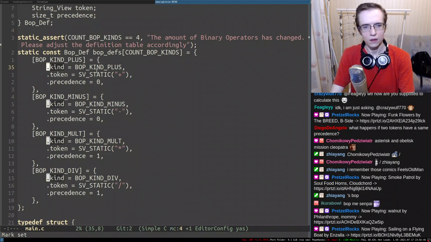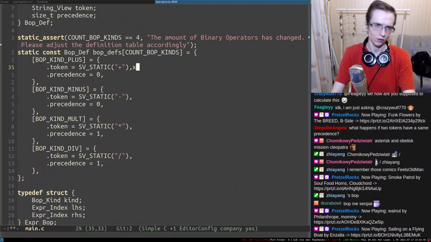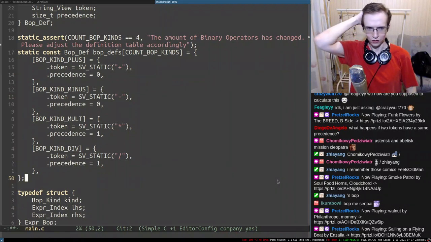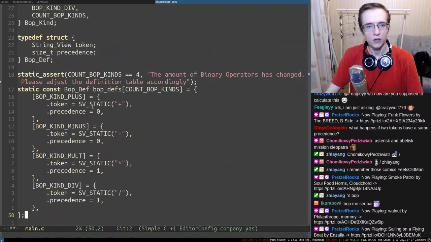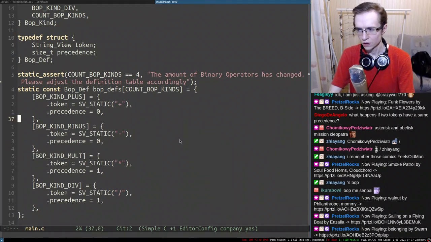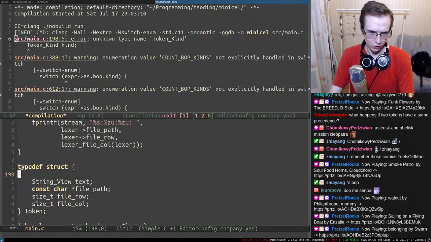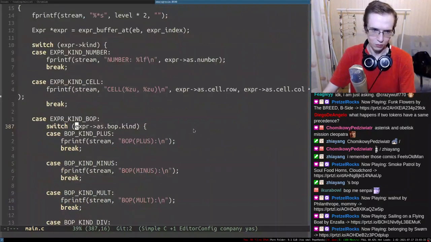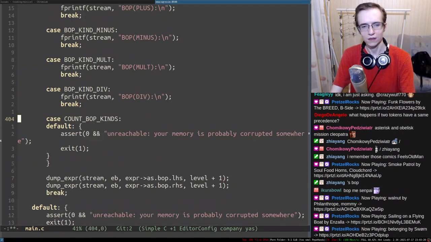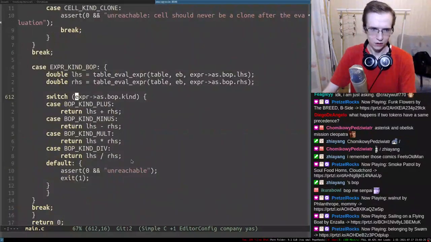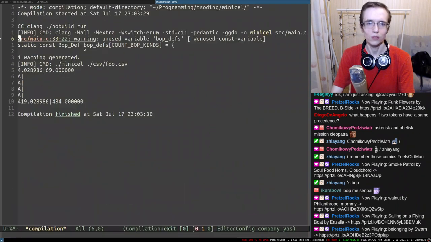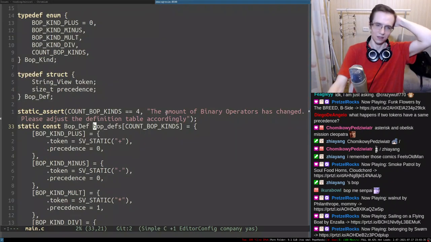So let's remove that. Cool. So here is the mapping of the operator, then here is the token, and here is the precedence, and we're going to use these things accordingly. For the precedence, I also like to have a special enumeration, but we'll get into that a little bit later. Okay, so we don't have a token kind anymore. So what else do we have in here? So bob kind. We'll need to add case count bob kinds in here, like so. Do we have anything else? Now it just says that this is an unused variable, which is fine, I guess.